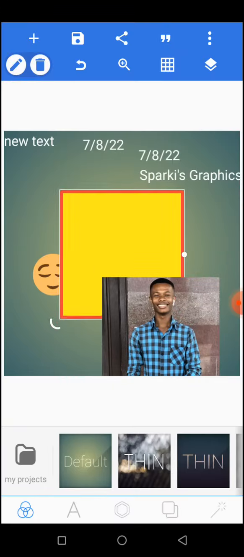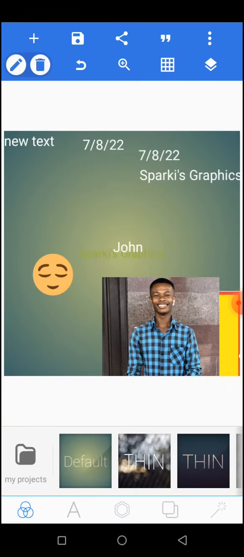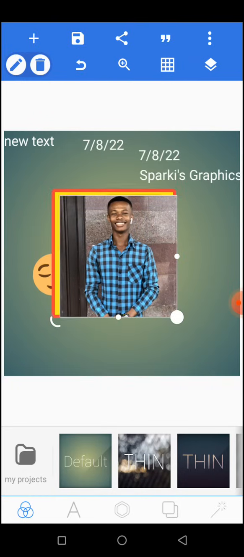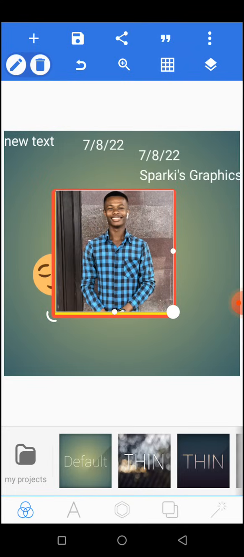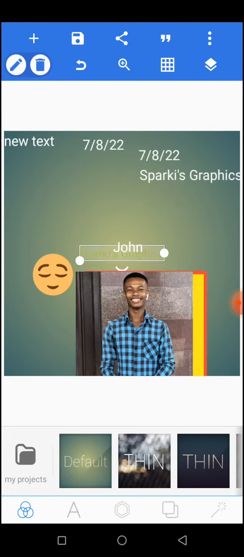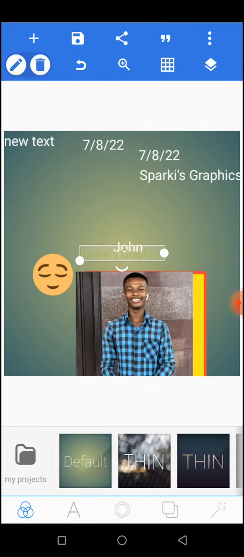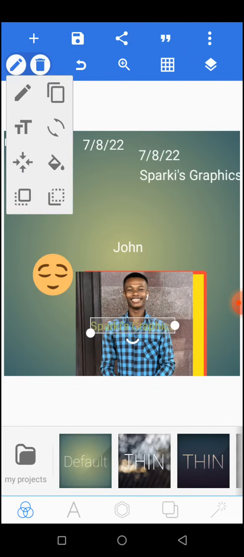That text has gone behind. You can see where that Sparky Graphics is down here because you actually placed it behind. So now if you go back there, if you select that text, we tap on the text. Now this one is to send it back, and this one is to bring it forward. Now that text has come to the front, so it appears in front of that picture. So that is the importance of that. Okay, now we are done with that.